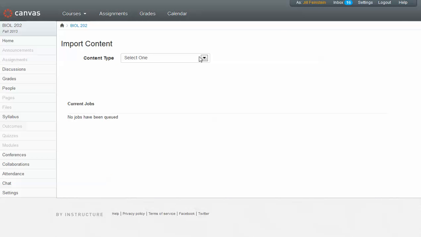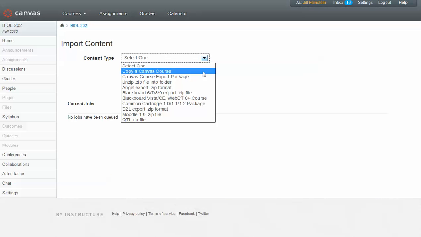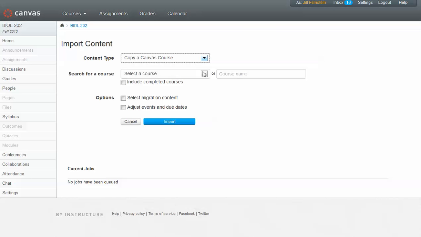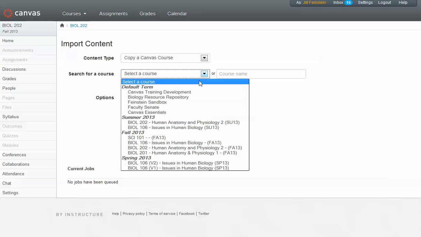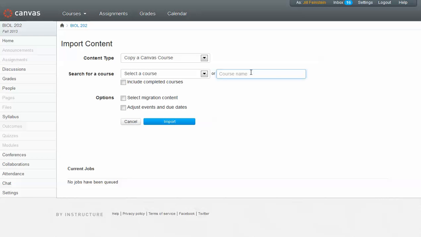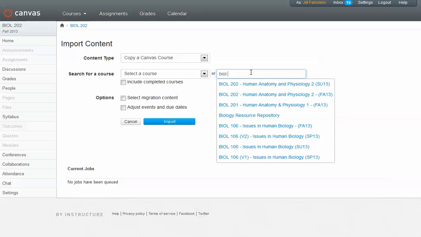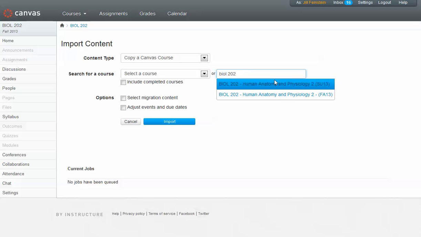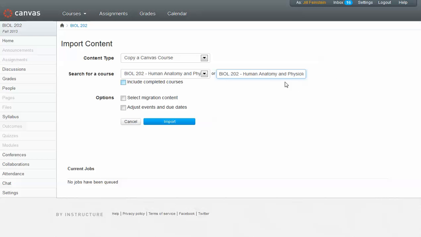Now the first thing you're going to do is select the content type. In this case, you're copying a Canvas course. Once you make that selection, you can then search for a course. You can search by just clicking the pull down. This is where you might select your sandbox, or you could select from your summer, your spring, wherever. In this case, I am going to pull from the Summer Biology 202. But another way, you can also just do a search here. So I could also type out Biology 202 and see here's the summer course, and I can click on it. Either way is the same, it doesn't matter.